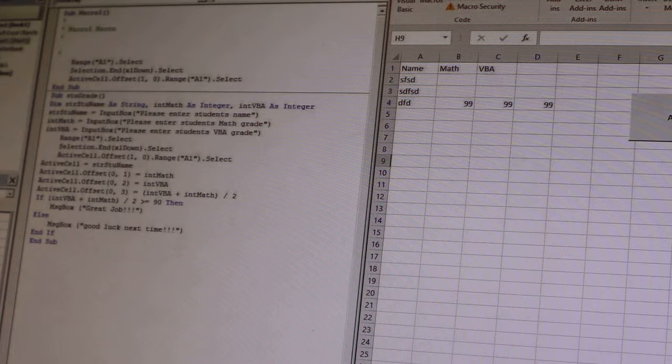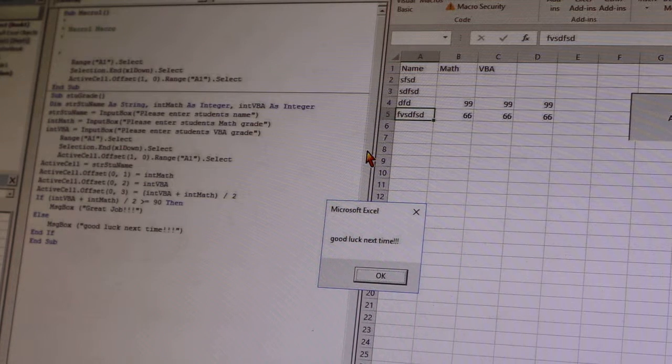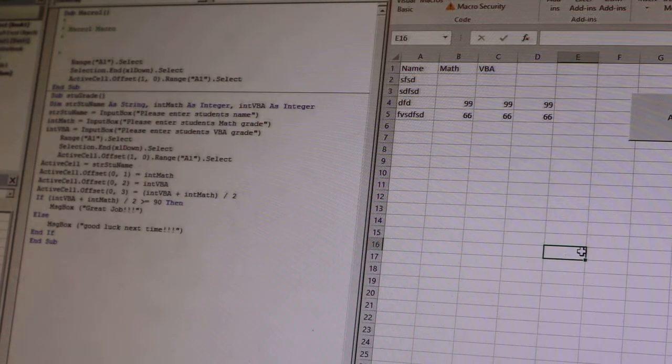Add new student, and now I want to run this again, and this time I'll have a grade, an average below 90, and I'll see if I get the correct message box. So I press over here and I enter the name, and this is under 90. Good luck next time. Okay, and here my program works, and I did all of the things that I was supposed to.